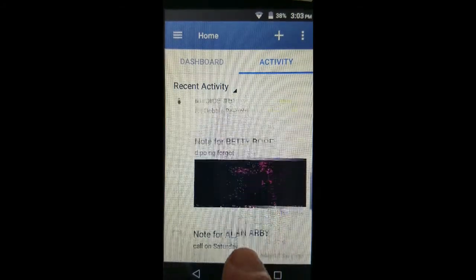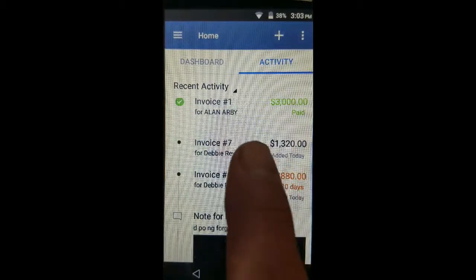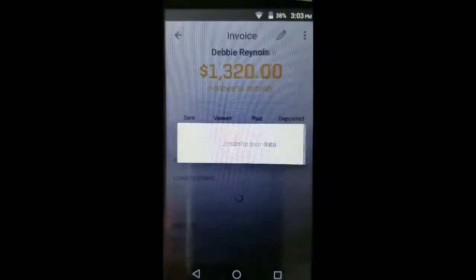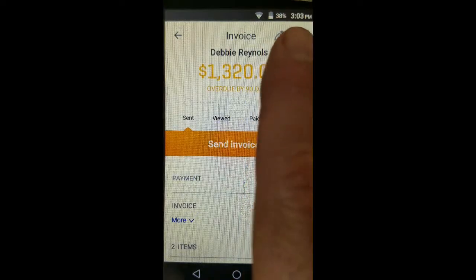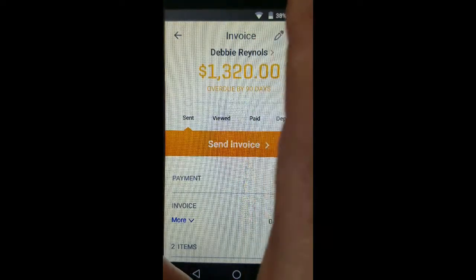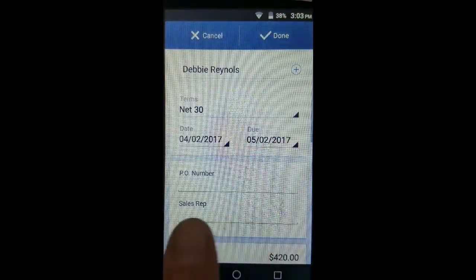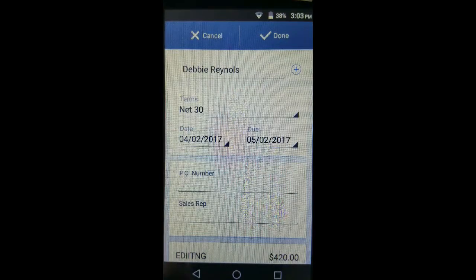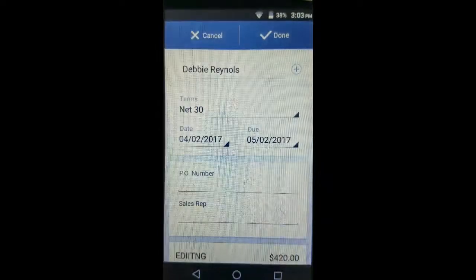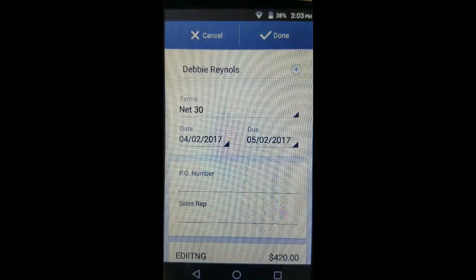If you want to edit them, you can edit them from the activity list just by tapping on them and then tapping the pencil up here in the top right. And of course, you could change anything you want, and after the changes, when you tap Done, the changes will immediately affect your financial reports.